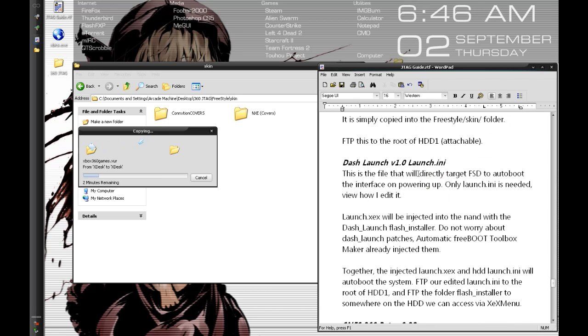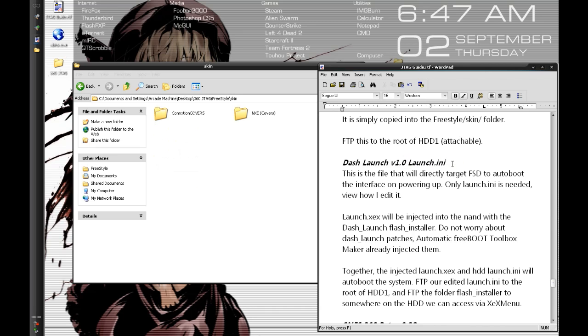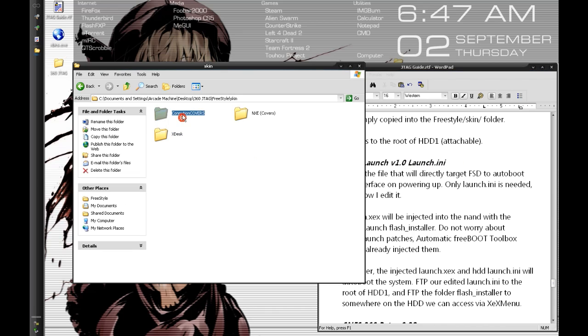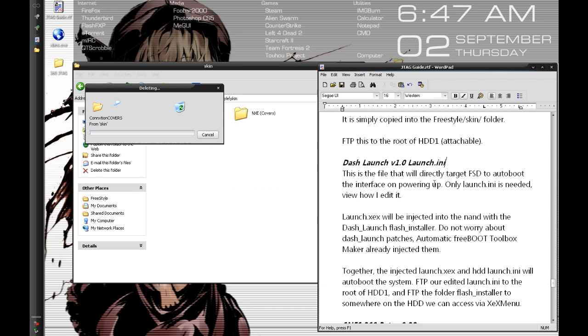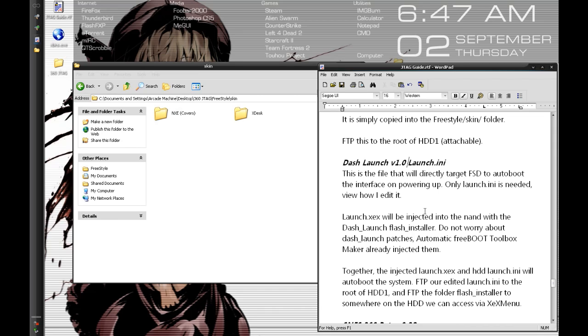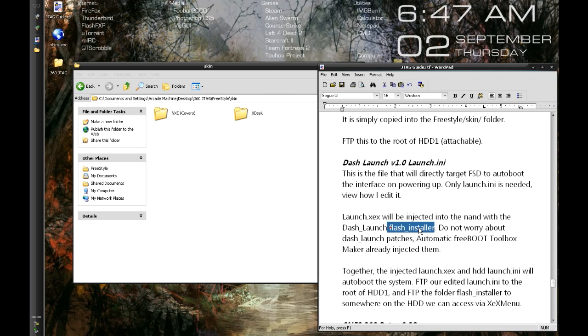As far as Dash Launch, there's three components to Dash Launch. The first one was already done for us by Freeboot Toolbox Maker. It actually injected the main base of Dash Launch in there. Now there's two files that we need to worry about. The first one is launch.ini, which is essentially a customizable text file that we get to edit. And we can choose where to target, what will be opened when we first boot on the system. The other one is launch.xex, and this is a file that has to be injected a special way into the NAND. And that's done by a tool that comes with Dash Launch called Flash Installer.